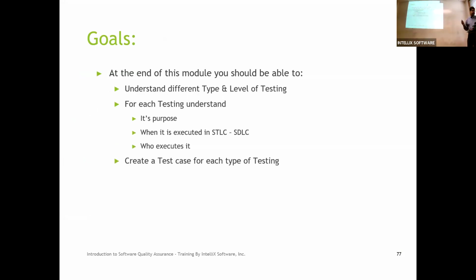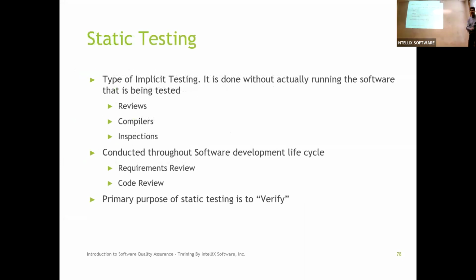Let's start. The first thing you will hear is two different terms: static testing versus dynamic testing. Let's talk about what static testing means. Static testing is a type of implicit testing. It's testing that you do without executing any piece of software at all, so you don't need a working product for this type of testing.